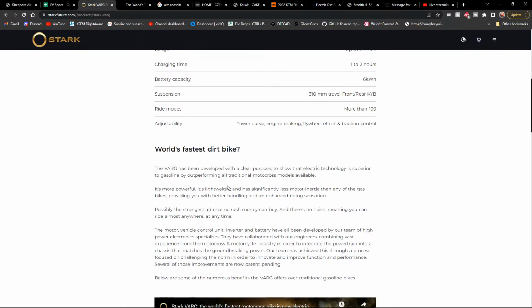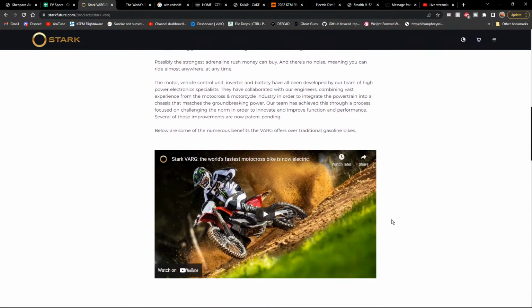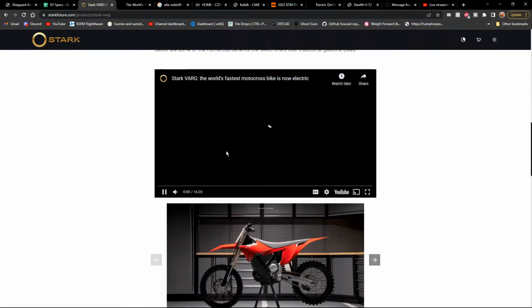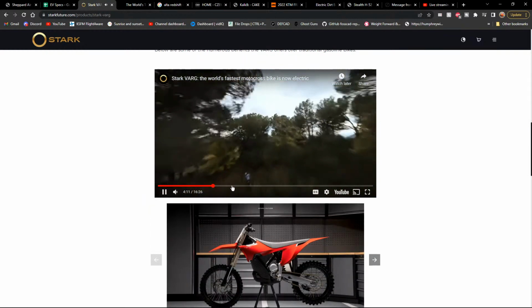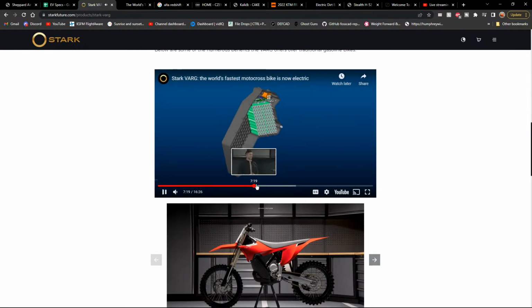Fastest dirt bike. Blah blah blah. Cool. Less motor inertia. That's cool. Great. Wonderful. And yes, there is noise. Has anyone ever heard what an electronic speed controller sounds like? Bro, it whines. It's really annoying. All right. This looks cool. No. Hurry up. Just get to the part where you're riding. Higher efficiency and traction.